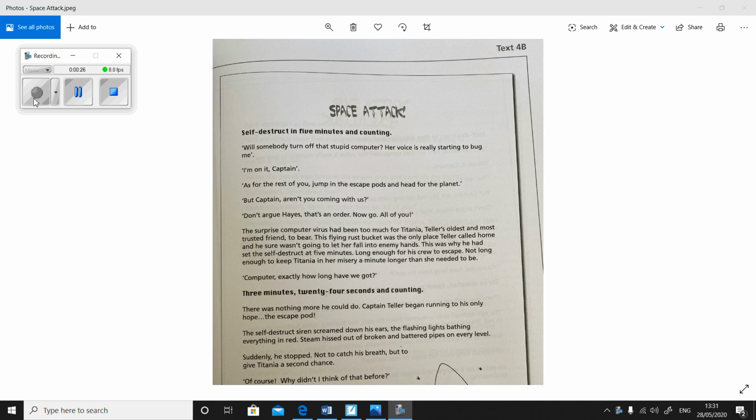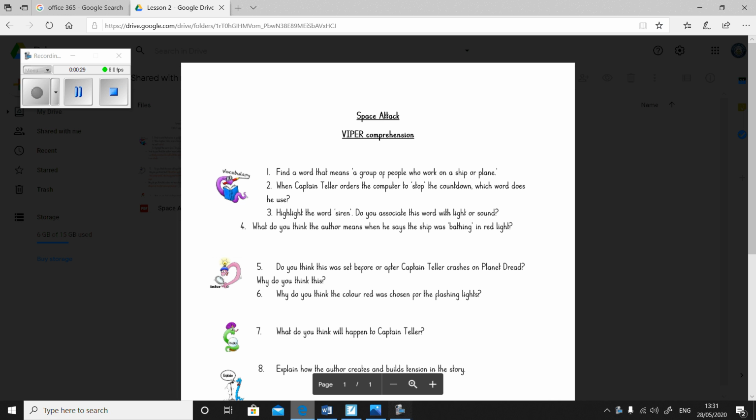Now, once you finish reading this extract, you'll see that on the Google Drive are again some VIPER comprehension questions for you to answer. The first 4 questions are to do with vocabulary, with the first few only needing a single word answer. The last one you will need to write a sentence to explain this one, but because it's a vocabulary question, you don't need to write as much as if it was like an inference or an explain question. When you come to this question, what do you think the author means when he says the ship was bathing in red light? You need to think about your experience.